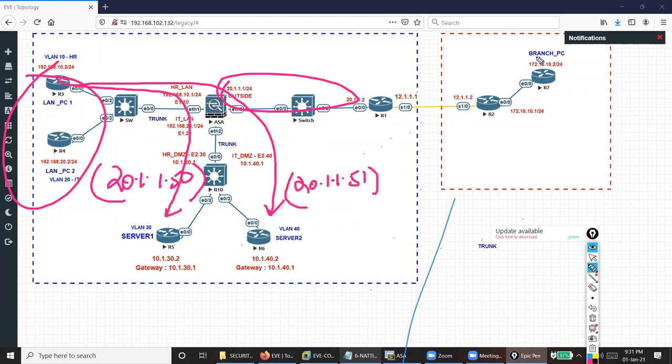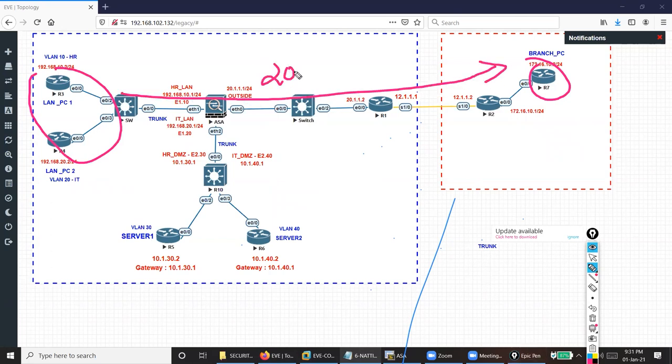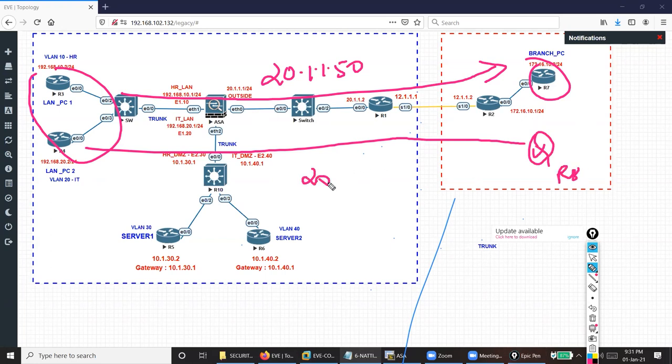Because see, if I am sending him to R7, or suppose I am sending him to R8, I can do the same thing. If I am sending him to R7, I am telling that these are the LAN users, if they are going to R7, translate it with 20.1.1.50. If all these users try to go to R8, translate them with 20.1.1.51. But in an actual scenario, there are two different ISPs, so there might be two different mapped public IP addresses. And you can accordingly instruct the ASA how you're going to visit them. So the same thing I showed you with this.